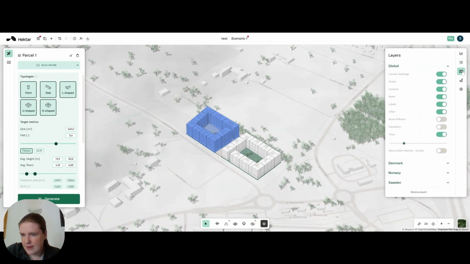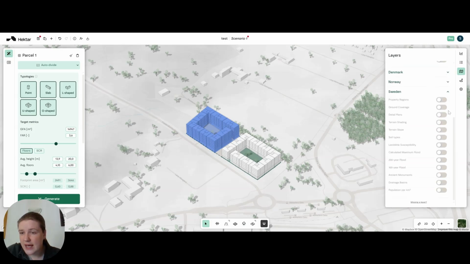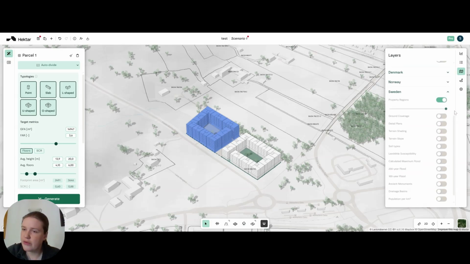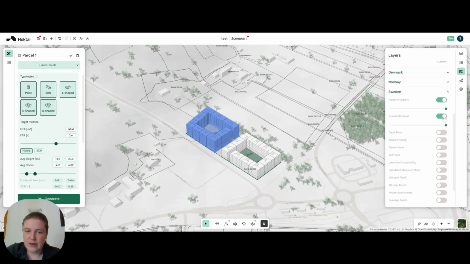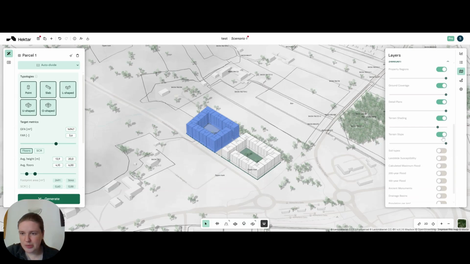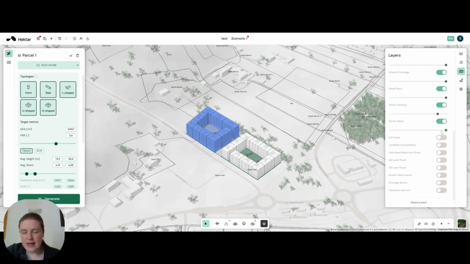And this tab over here is for data layers. So now we are in Sweden, and we can toggle on, as I showed you before, property regions. We can look at ground coverage. For certain places, we have detailed plans, but not all of the places in Sweden. We also have terrain shading, and we have terrain slope. And you can see a lot of different layers, also soil types and so on. So you can toggle them on and off.